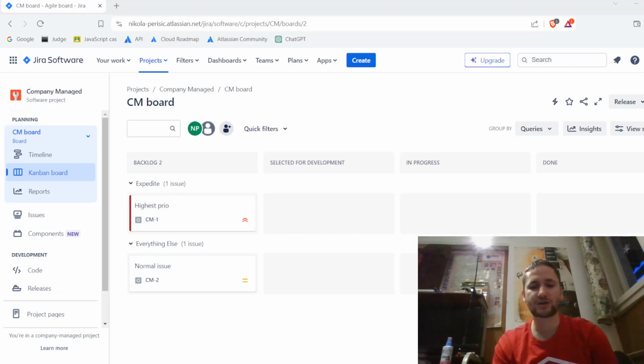So this was actually a pretty long talk when it comes to company managed projects. As you can see, there are a lot more options to be added and a lot more customization that can be done within the company managed projects themselves.